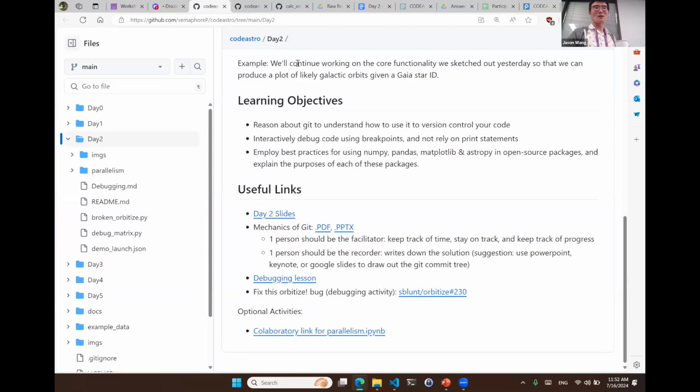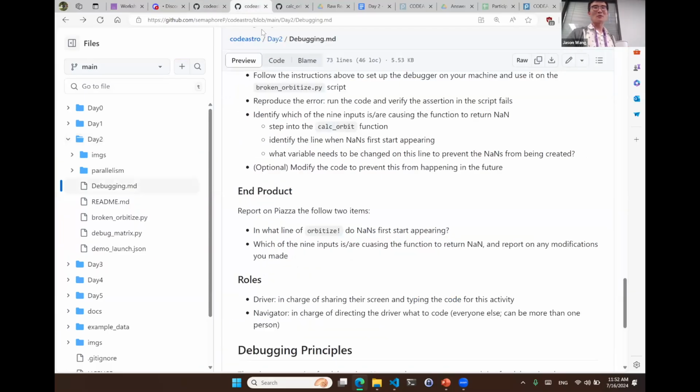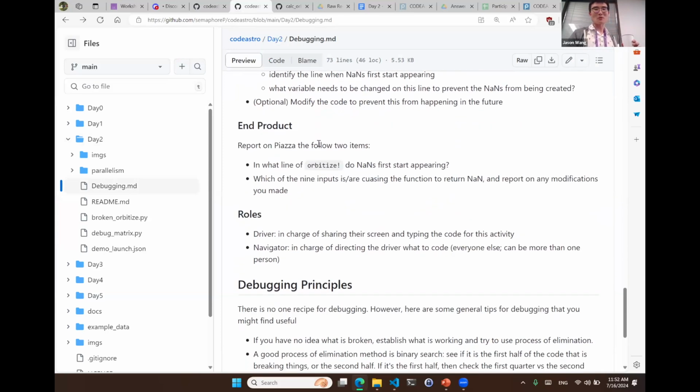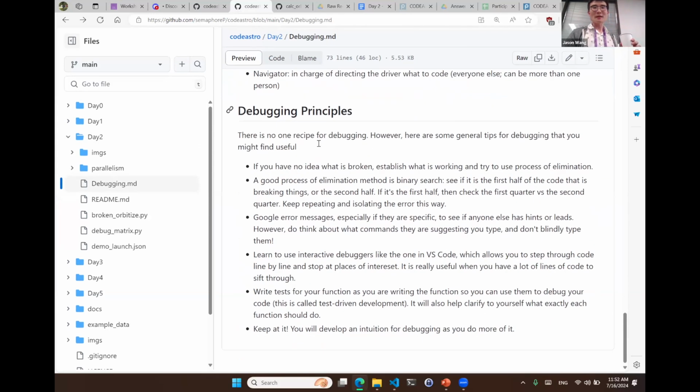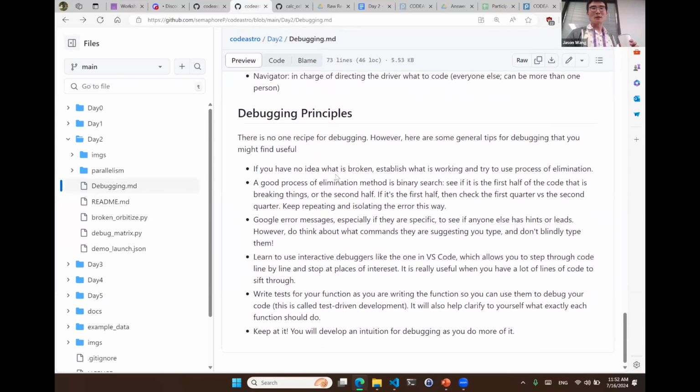Great. So hopefully you got a taste of the debugger. The debugger is one of the top things I go to anytime I'm trying to debug and figure out some issues. But there are some other debugging tips I wanted to share. Like I said, there's no one recipe for debugging, but there are some general tips that you might find useful.